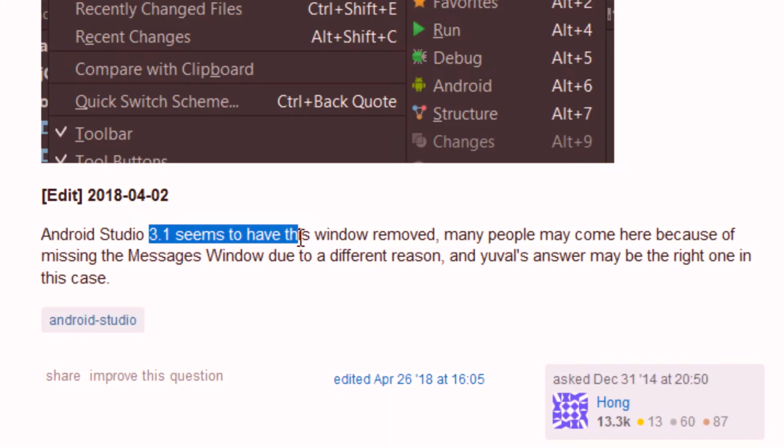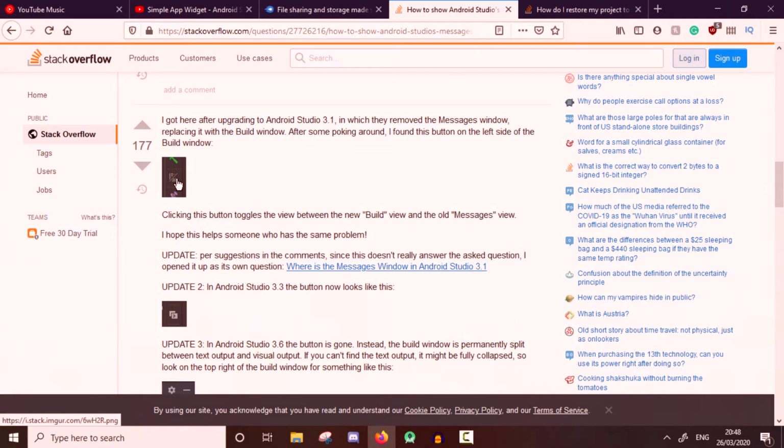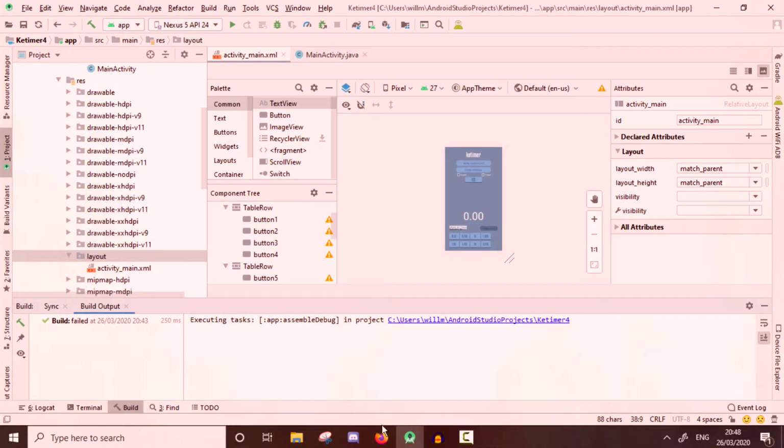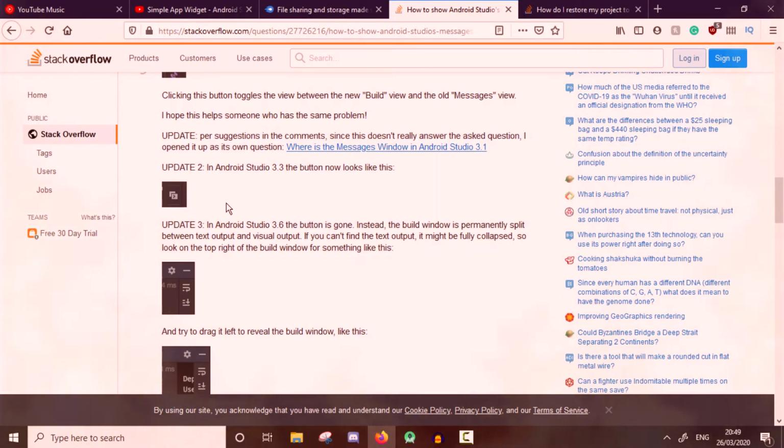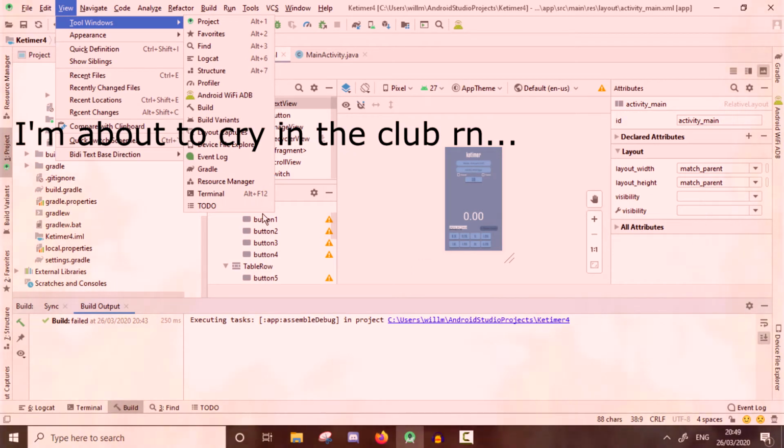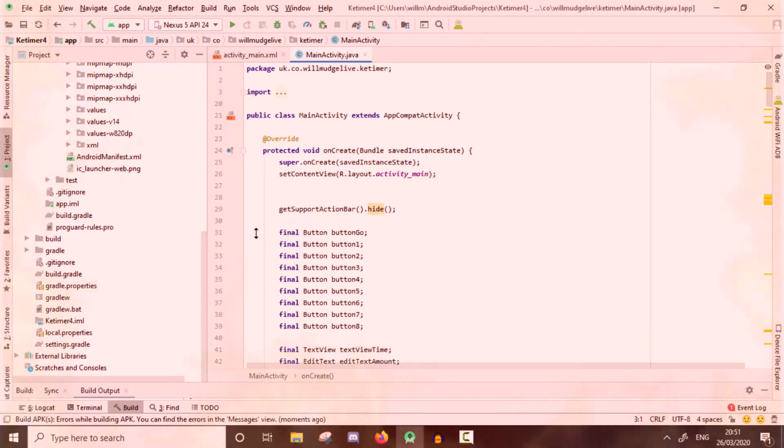Come on. Android Studio 3.1 teams have this window with me. So it's this. But the thing is, I don't have it. So you have let me down. It's that. I'm about to cry in the club button. Now the button is gone. Text output and the build output.